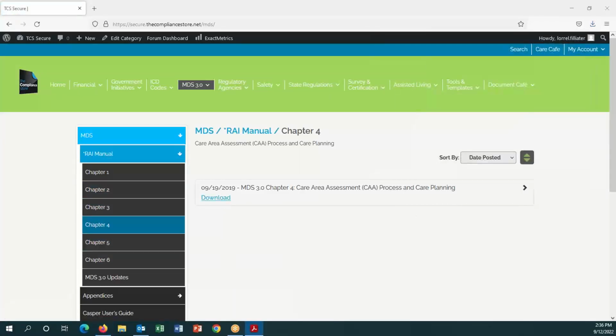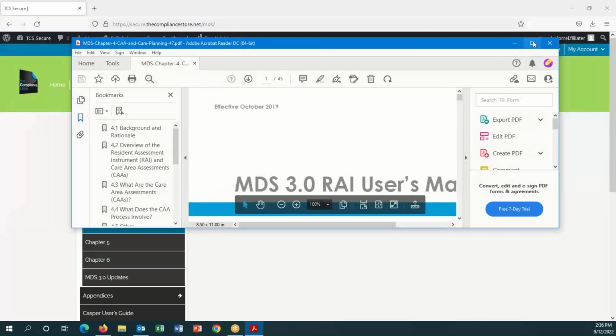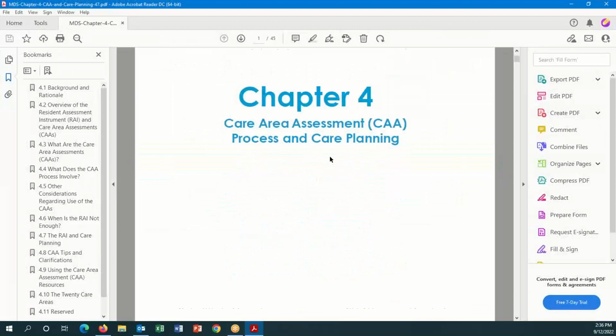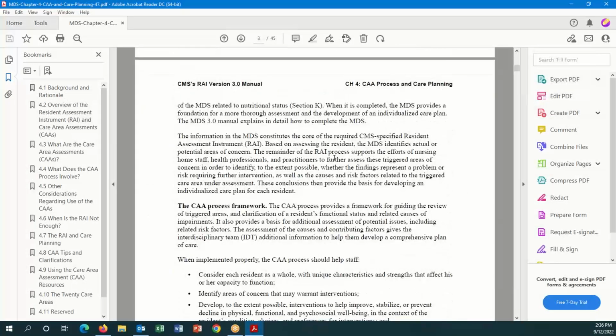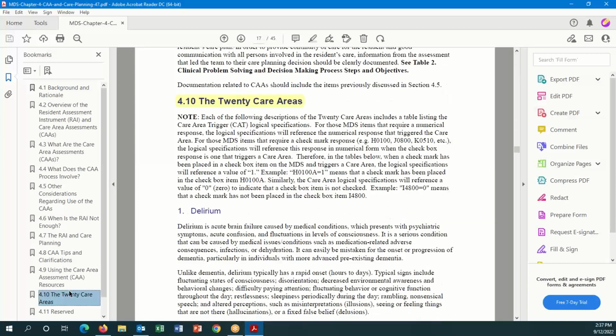Now, Chapter 4 is 45 pages. Yeah, 45 pages long. You know, that's not huge, but it's still a lot of information to scroll through to find exactly what you're looking for. So you'll notice bookmarks to the left. We're going to go down to the 20 care areas. Click on that. It's going to take you right to the beginning of that information. Again, just a time-saving feature we've built right in.